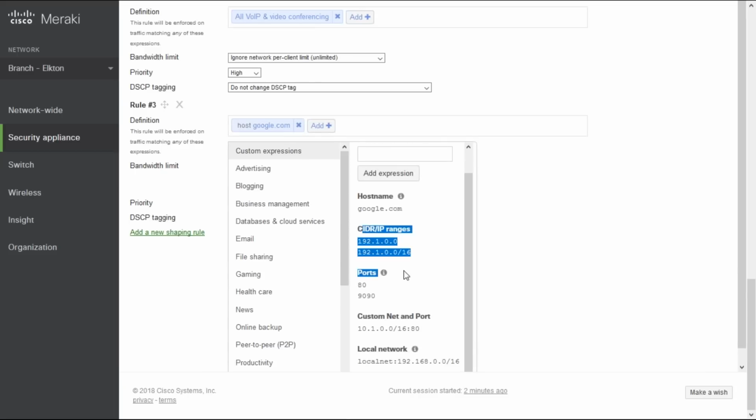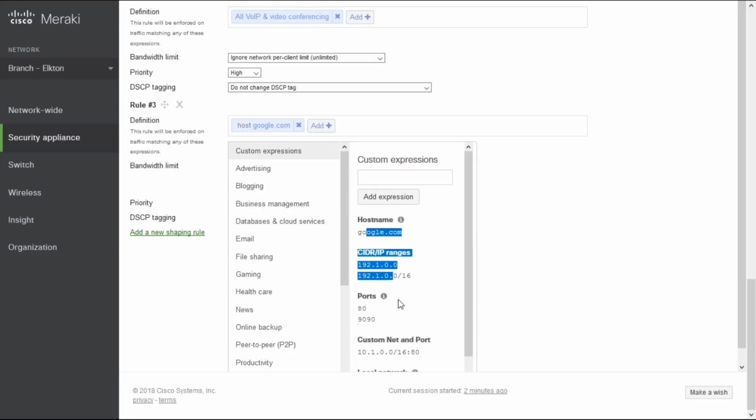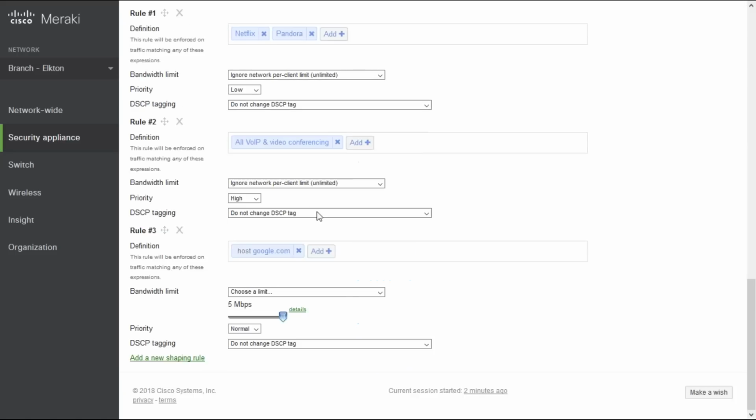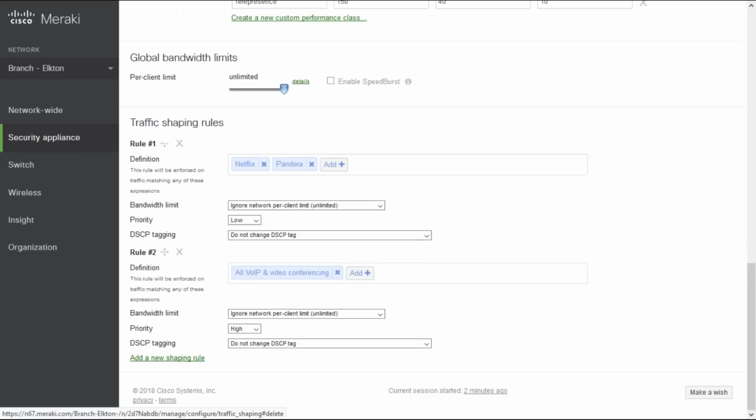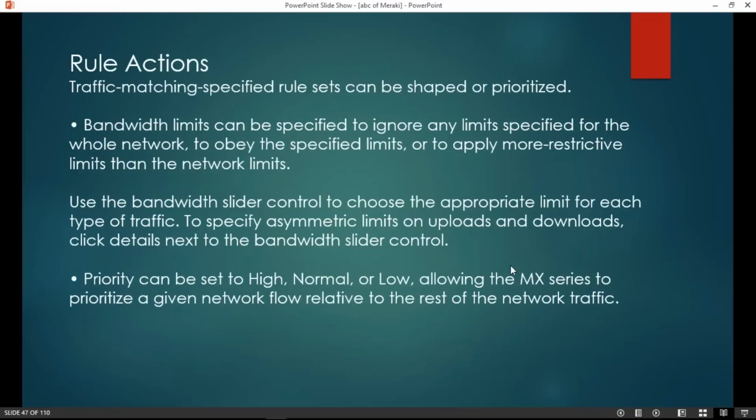You can see that we can use this. Once you use all these expressions, you can apply the rule here, meaning we can set bandwidth and all these things. If you want to delete, obviously you can click here and the rule will be deleted. Rule action, how we can use: we can apply the bandwidth limit. We have checked that already. You can apply that. We can give the priority as high, normal, low. We have seen that as well.